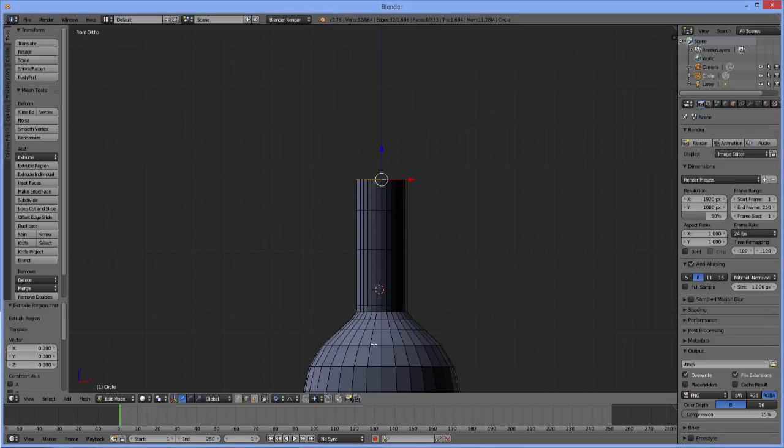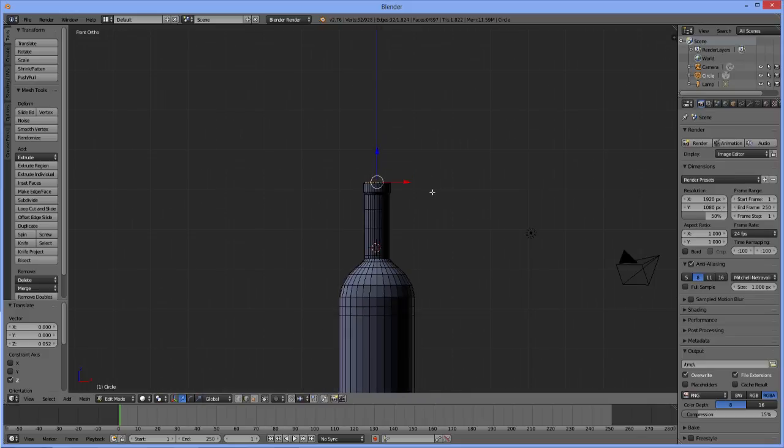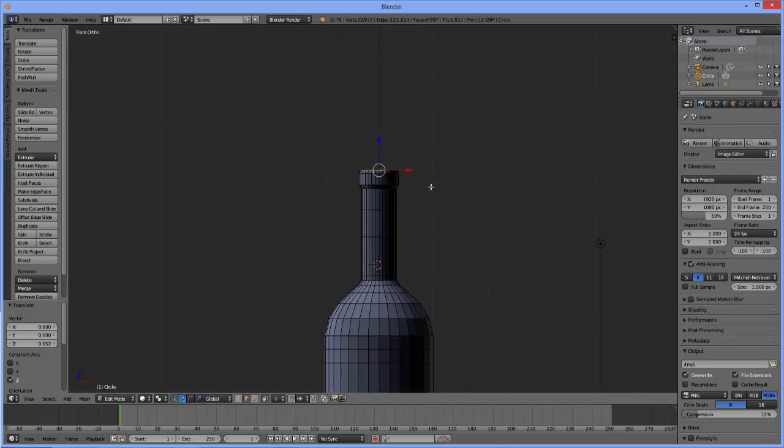We're going to turn off proportional editing. And then scale it on the opposite of Z. And pull it up just a bit. Extrude on the Z. Extrude, right click, scale on the opposite of Z, and then grab on the Z. And that makes the head of our bottle. Fairly simple. Makes it pretty easy here.